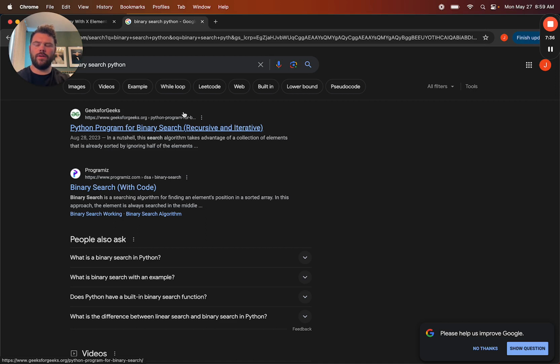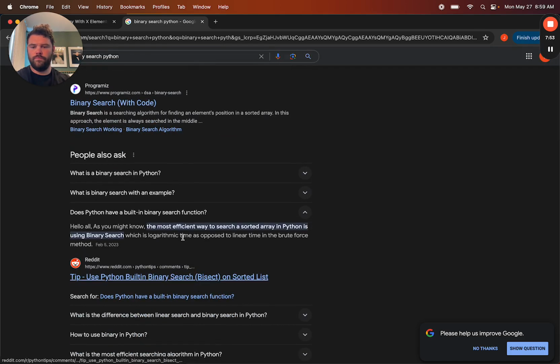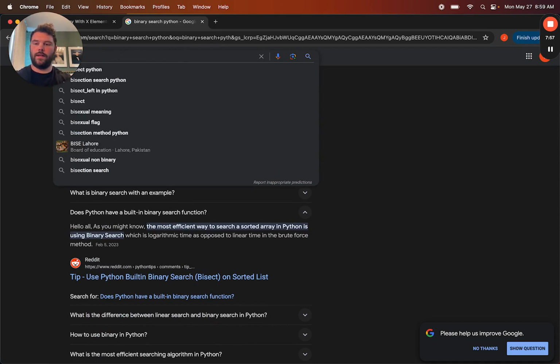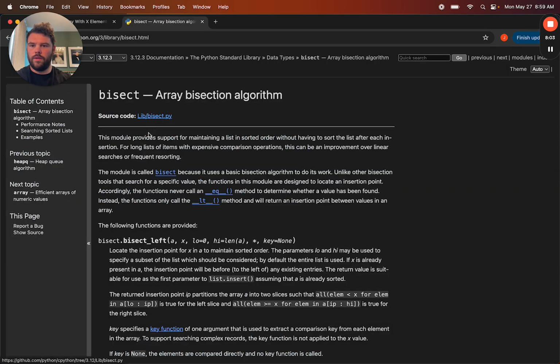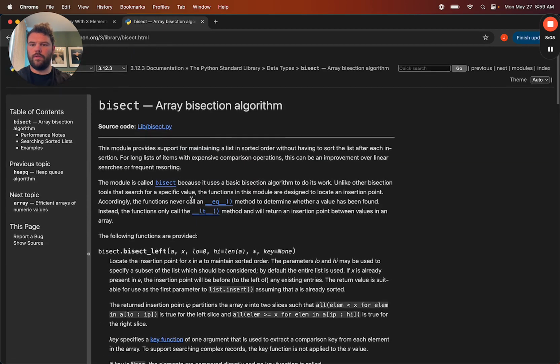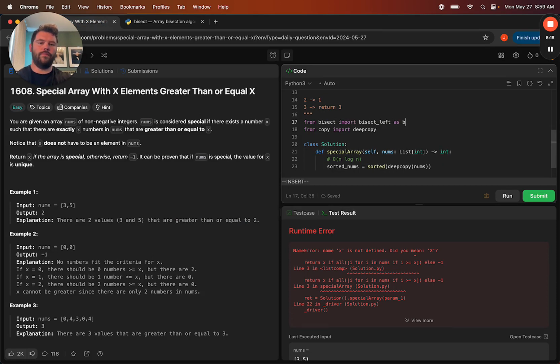What library is it? It's some built-in that has... Shoot, it's been too long. Bisect left, bisect Python. There we go. Yeah, so then bisect. Yes, okay. Let's see, that needs to be above that. From bisect, import bisect left as BL.